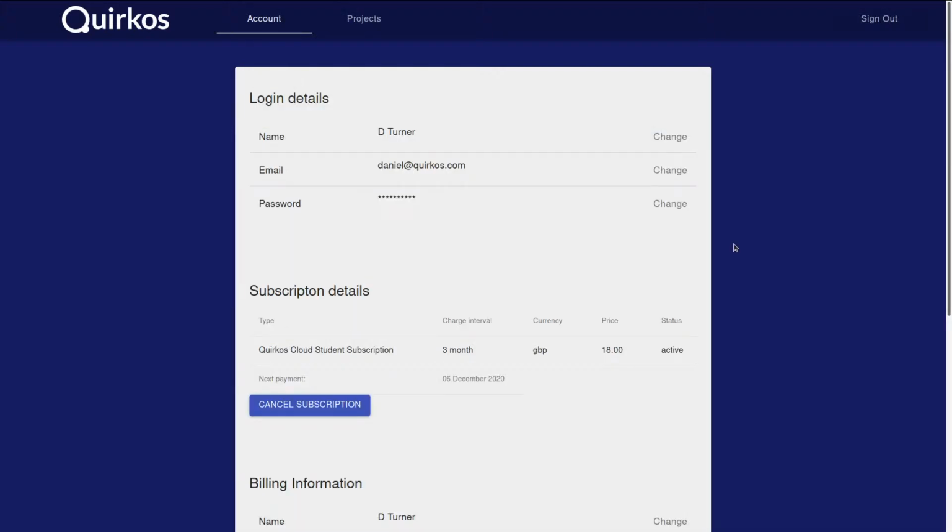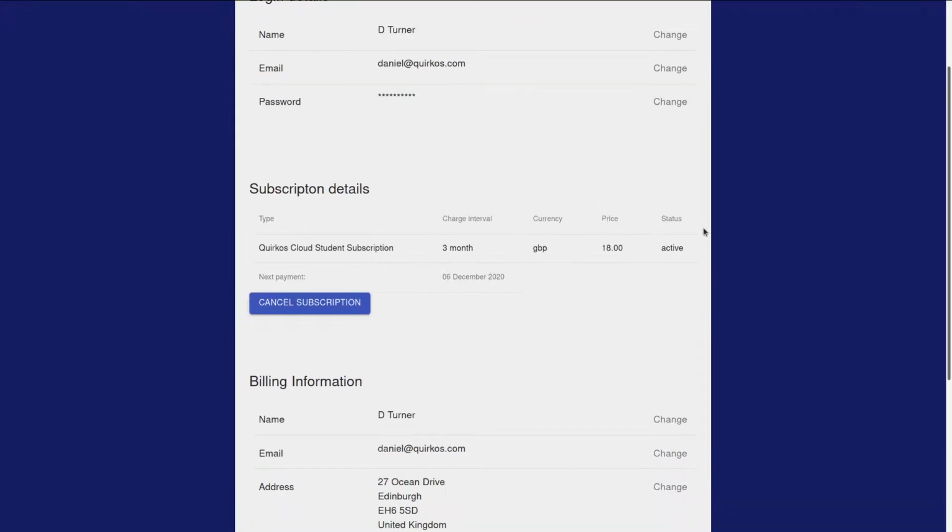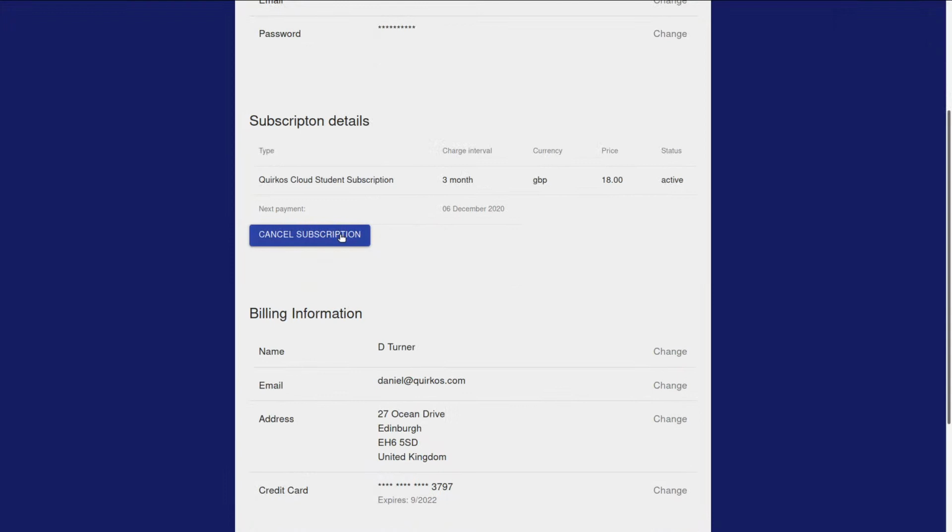So the first thing about the account is it shows you here your email address and password and your name, and you can change these things here. There's also the details of the subscription here. So you can cancel your subscription at any time here. Even if you cancel it, your data will still be saved for a year on our servers. So if you reactivate at any time, you'll have access to all of your data again. You'll be able to get straight going.